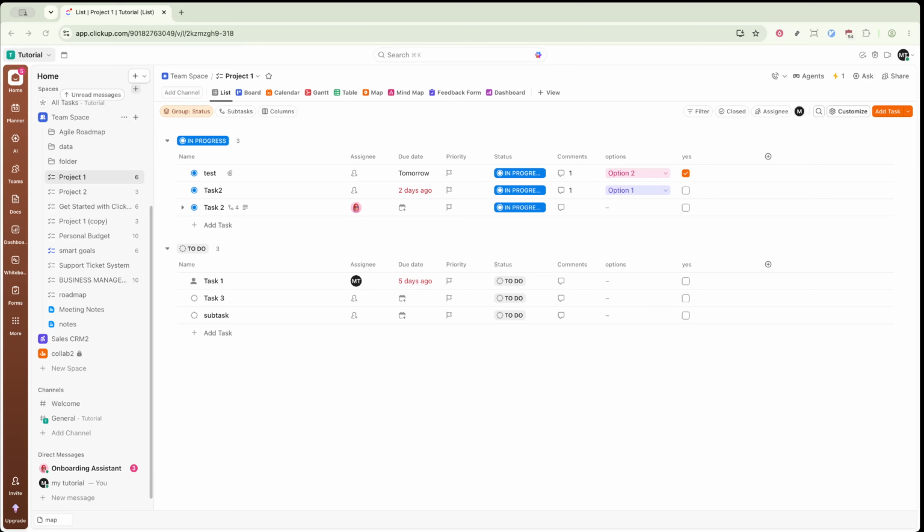And that's it. You've now added a checkbox property to your ClickUp list and learned how to use it to streamline your task tracking.